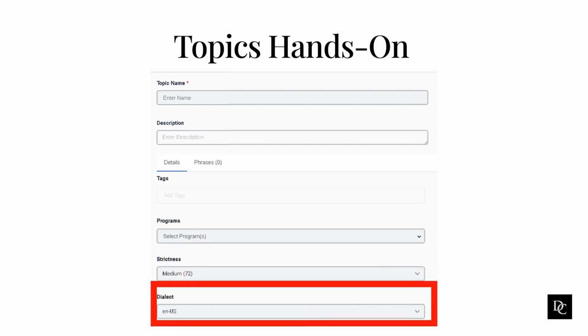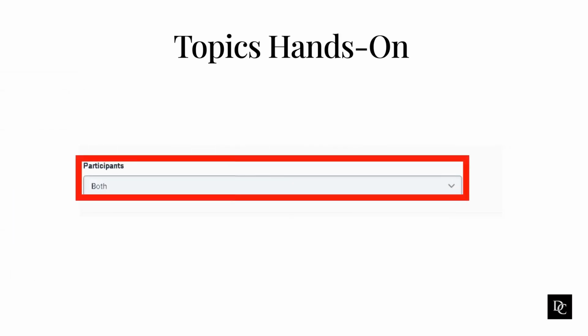Dialect indicates the dialect associated with the specific topic. Select a dialect from the Dialect field. Participants indicates the participant associated with this specific topic.